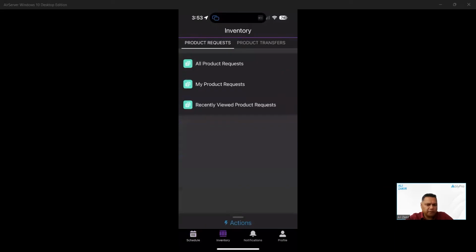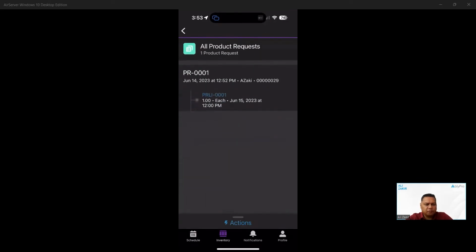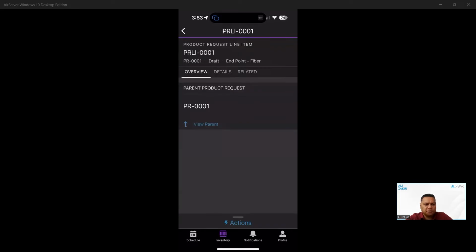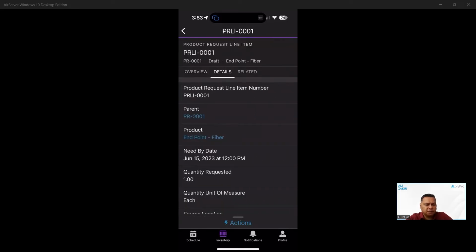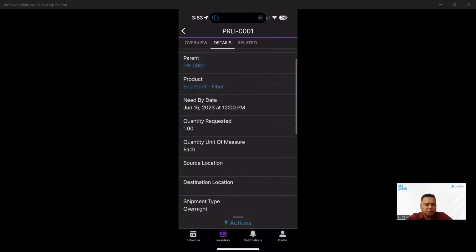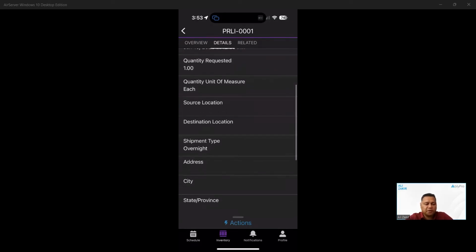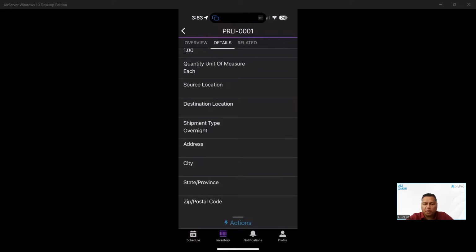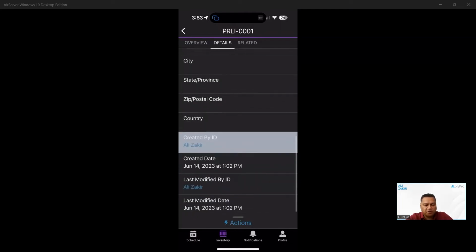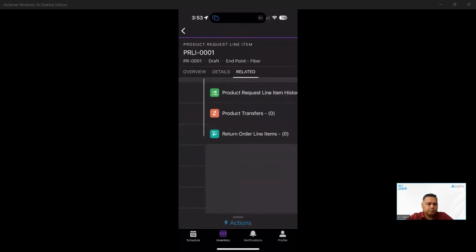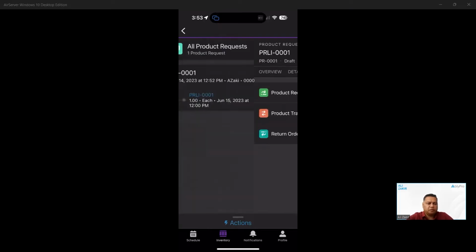The next tab at the bottom, we have inventory. So we have all products that we've requested. And here, if you click on that, we can see what it is. We can go to details and you can see, for example, here, product is an endpoint fiber. We can see when it's due, quantity, where it's coming from, the destination. So for example, if it's coming from a warehouse to a van, and the location of it. And then you have related also for the product request.